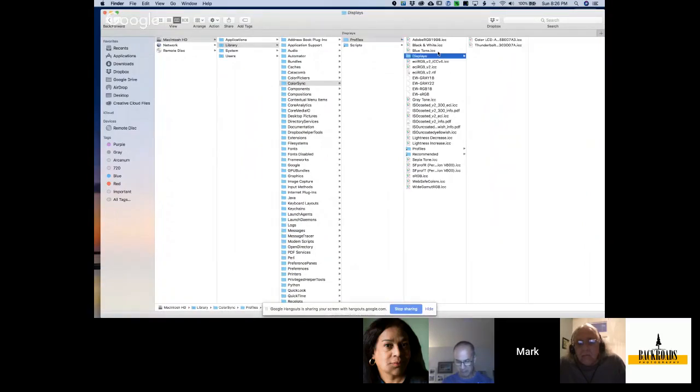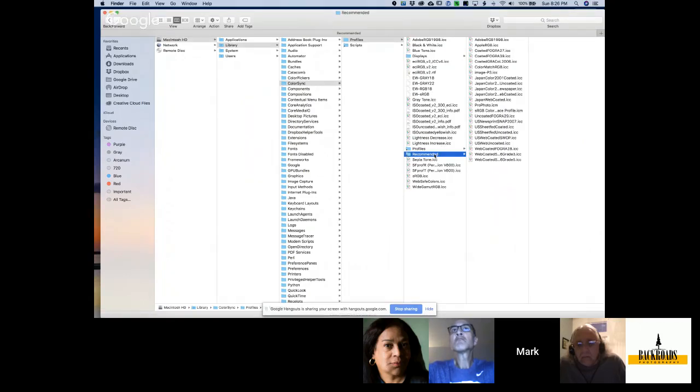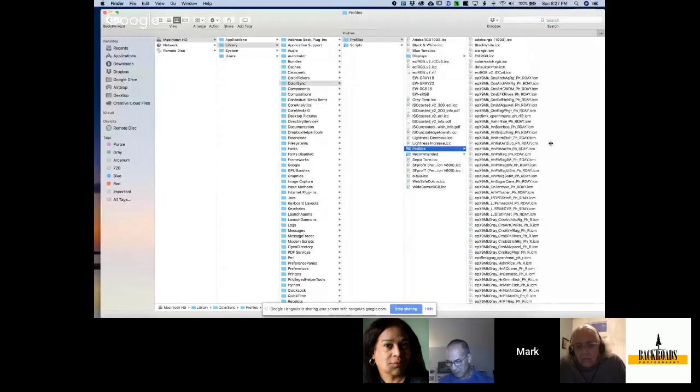Here are my displays, color LCD, and my Thunderbolt. These are for mine. They have recommended profiles. Okay, here's the Adobe RGB 1998, which is the color space that we're going to run Photoshop in. And then under profiles, these are my printer profiles. So now let me expand this so that you can see these.